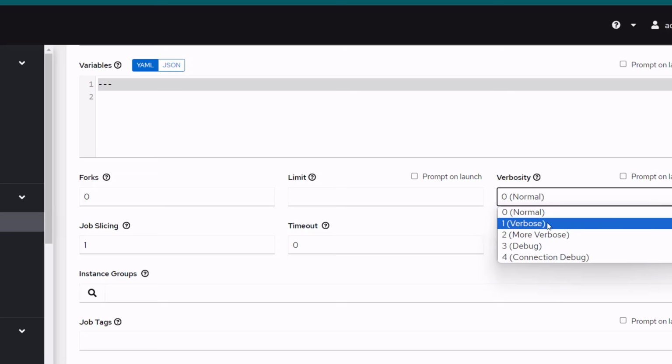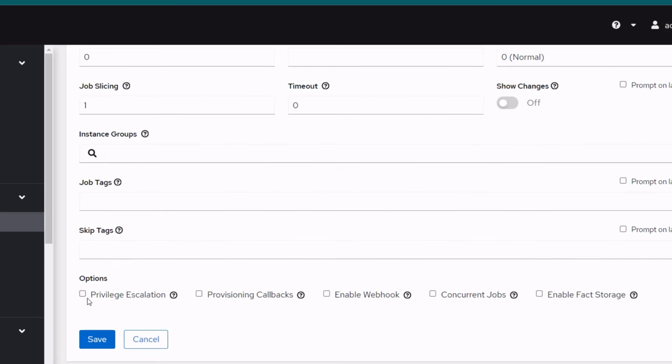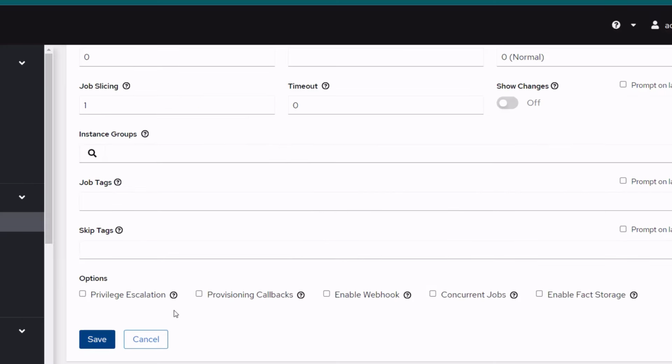If you are troubleshooting something, you can choose debug or connection debug. Now here you can see, if you want to do privilege escalation, you can do that. This is similar to using become in an Ansible playbook. For now we don't need anything as such, it's just a simple job. So I'm going to click on save.